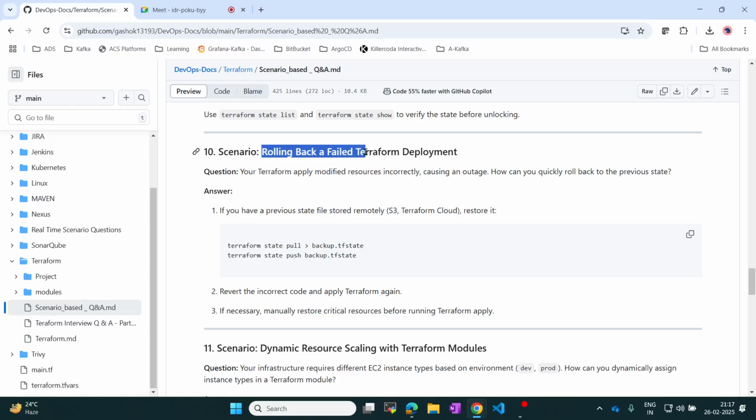So, rolling back a failed Terraform deployment. Your Terraform apply modified resources incorrectly, causing an outage. How can you quickly roll back to the previous state? You've done terraform apply, but instead of modifying some test or dev environment, it has modified production, and it is causing some issue. If you have modified, then the Terraform state file will also be updated, right? But what you can do is use a previous state file stored in remote S3. Normally we save state files in S3, right?